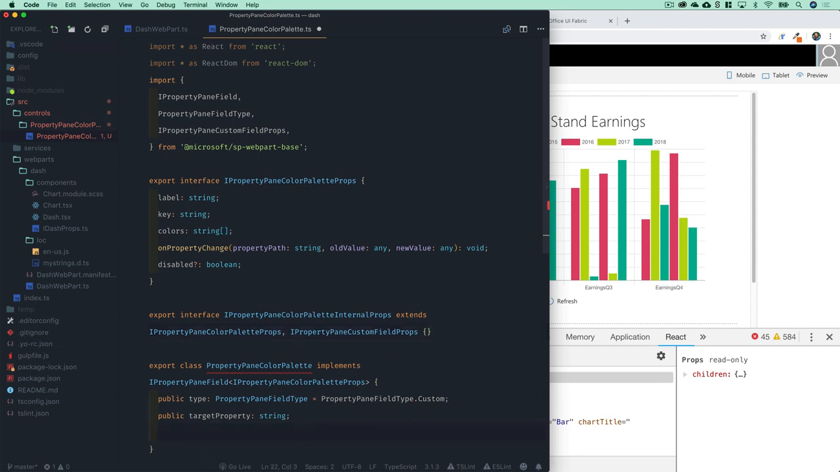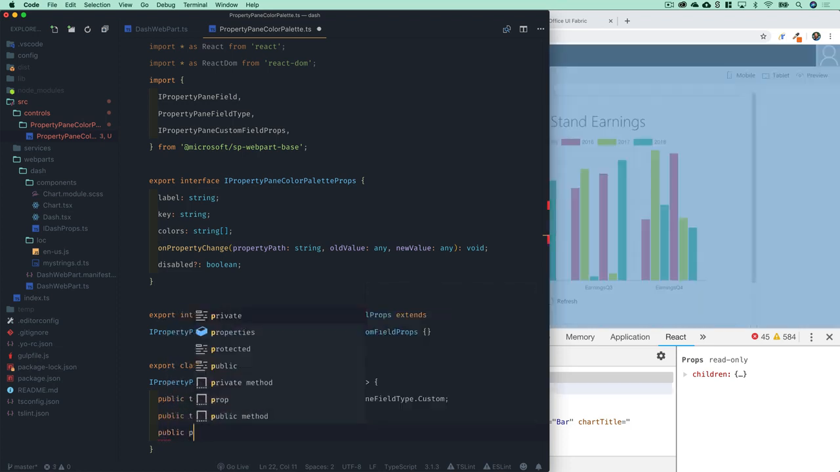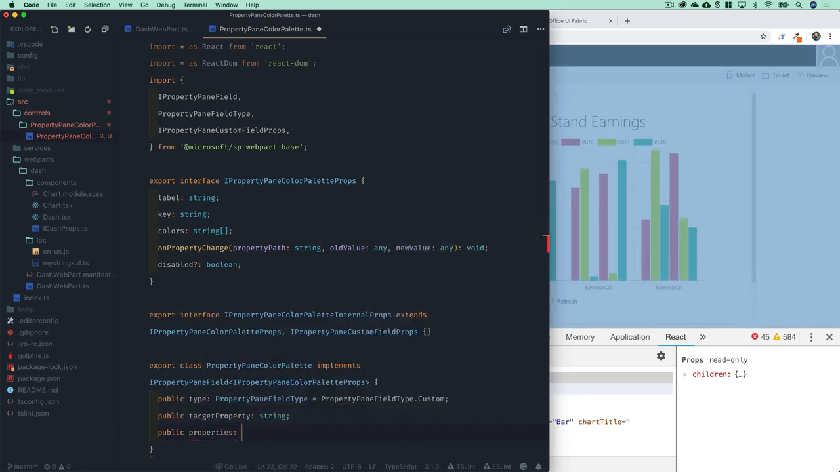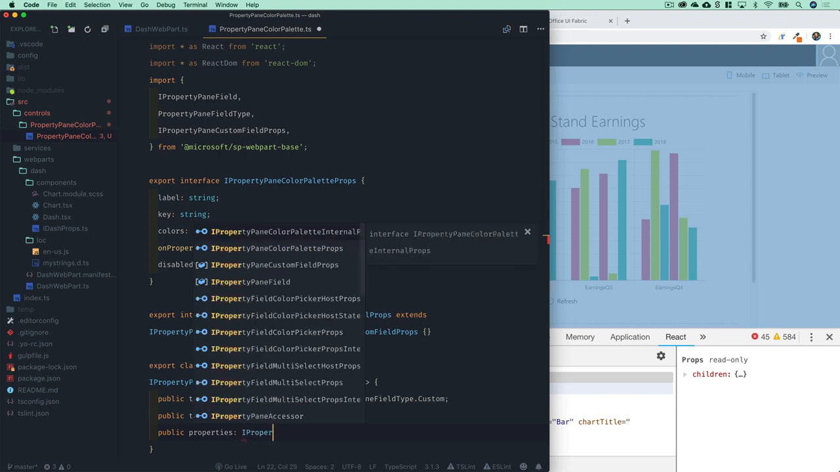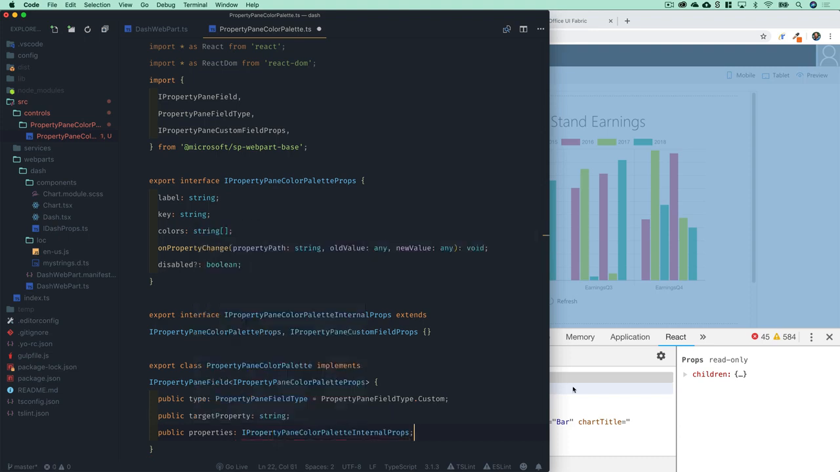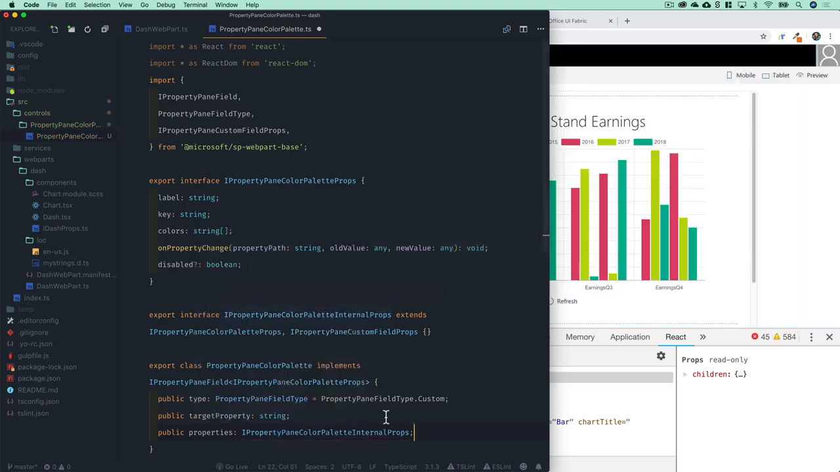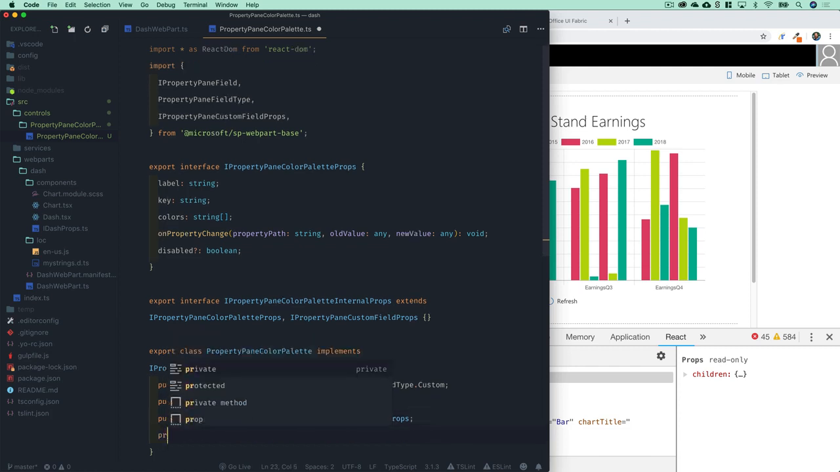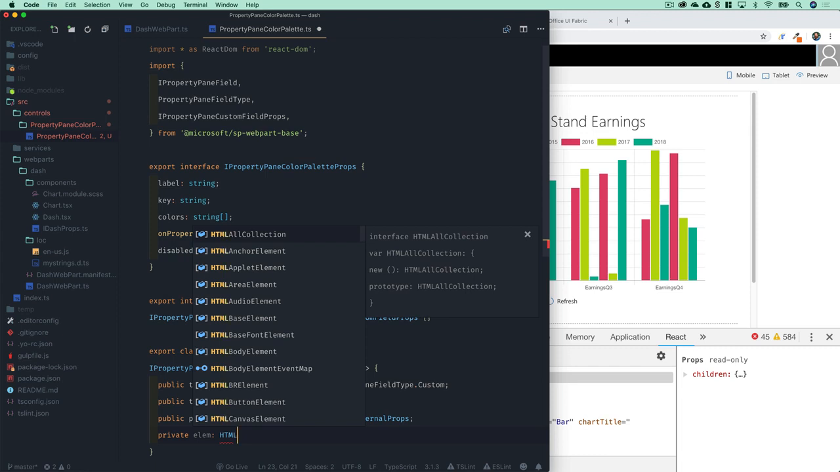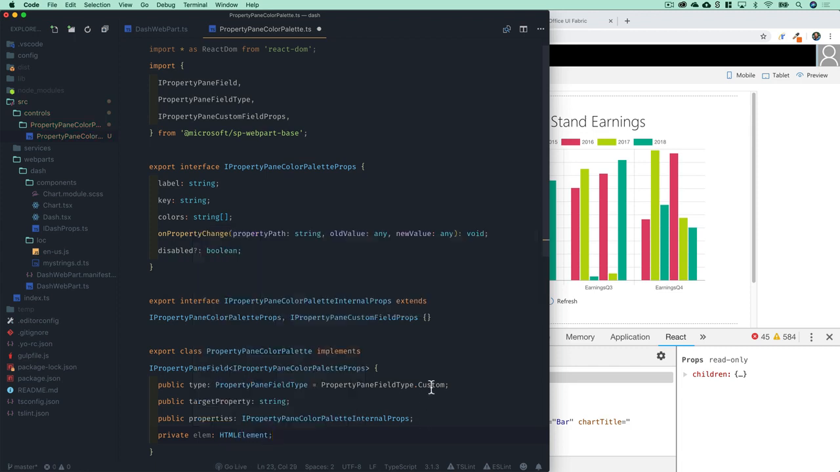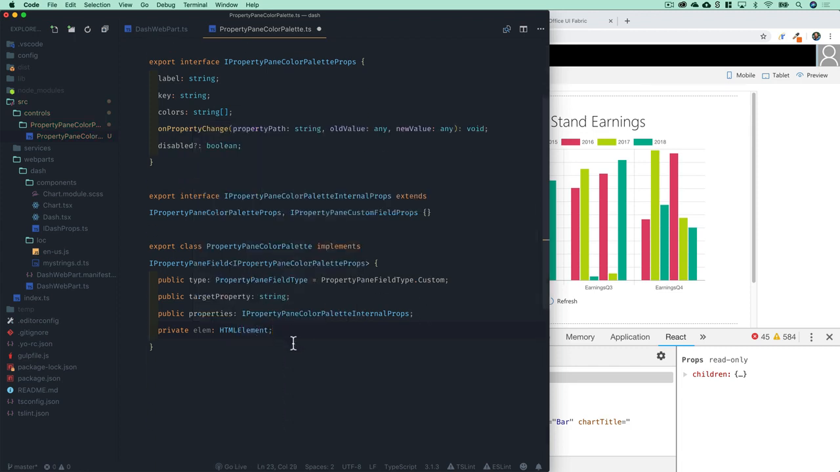So now that we've done this, we can go into our class down below and we can say public properties, and that's actually going to be of interface IPropertyPaneInternalProps. So the one we just created here. And finally, this should have a private element of type HTMLElement. So this is like where it gets actually rendered. And this is all just boilerplate. This is something you just need to set up when you're creating a custom control.